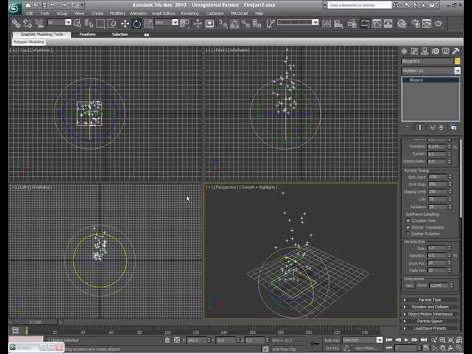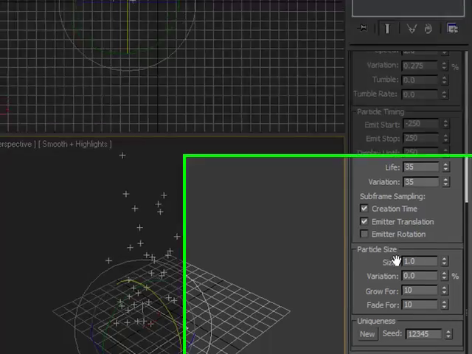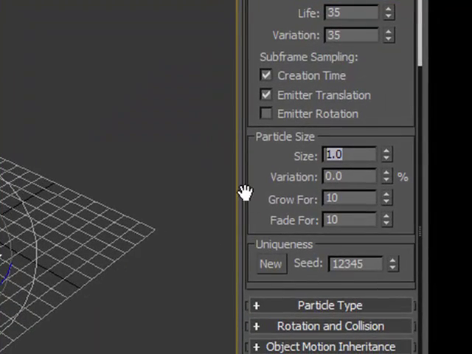Now we don't just drop the material on here because this doesn't look like fire. So we need to do some more changing here. We're going to go under particle size and change our size to 2.25. Our variation we can set to about 2.4. Our grow will be 5, and our fade will be 29.